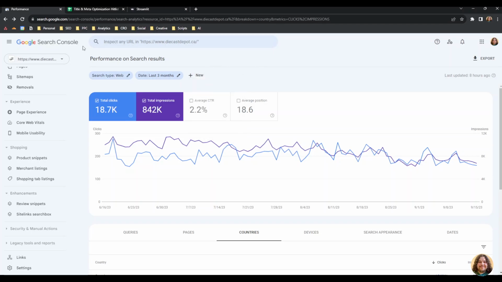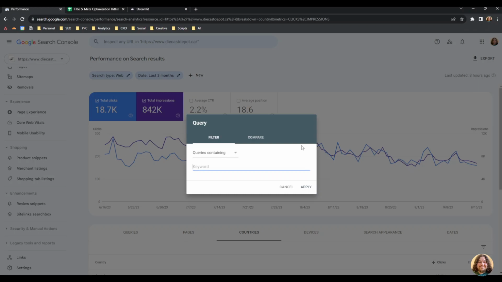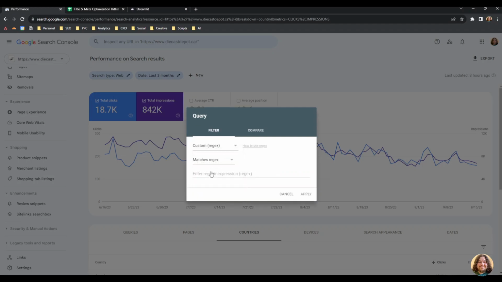To do that, I like to go into Google Search Console. In my opinion, it is by far the best data source for non-branded traffic. And then we want to filter out our branded search. So I'm going to open up this new query filter, and I'm going to go to regex. And I like regex because it allows you to add multiple expressions.